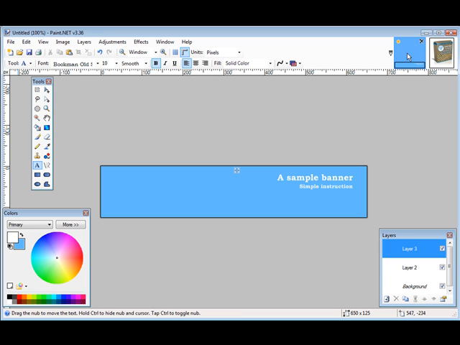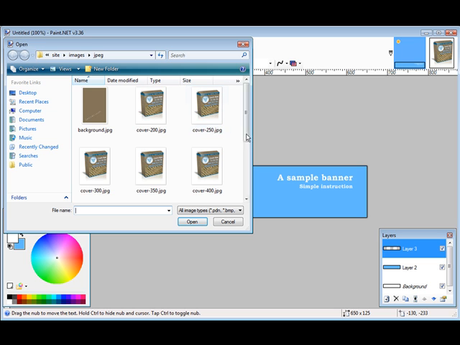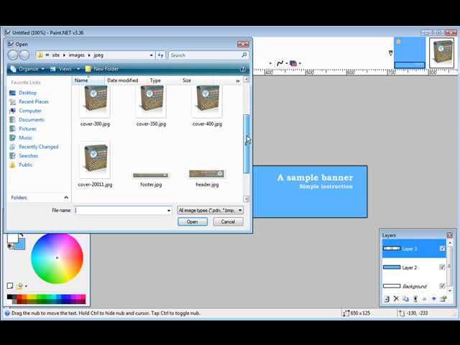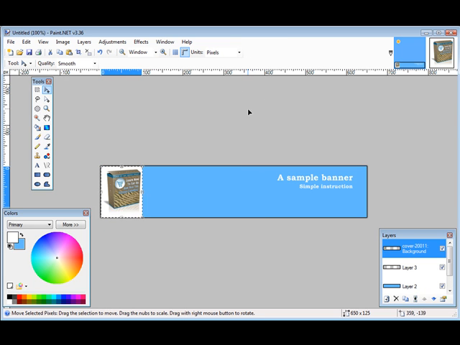Now if we click up here, we can bring the banner back, and then we can go to layer, and like I was saying, import from file, find the one we just created, which is this one, and there it is.